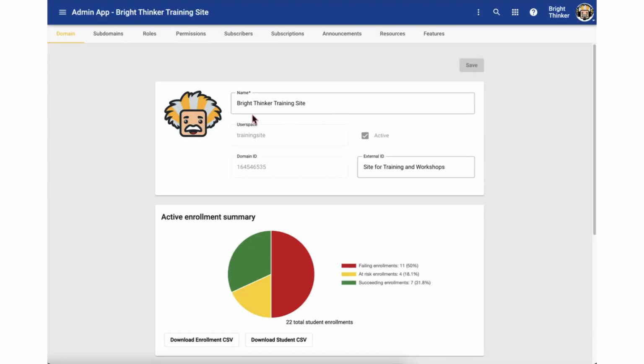In this video, we'll be walking through the basics of the admin app within Bright Thinker. So with administrative permissions, once you get logged in, this is the home page of the admin app. The first three steps are user creation, course creation, and enrollment creation.